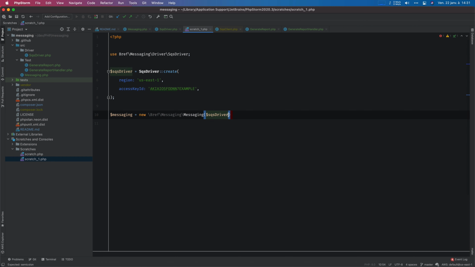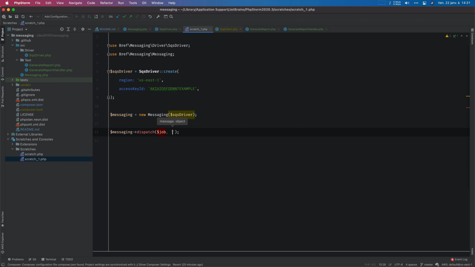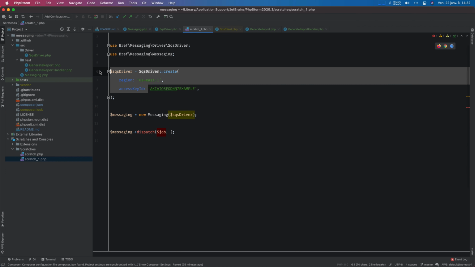And let's say I pass the SQS driver. That's not really how it works for now, but that's okay. Should I dispatch my job on a specific queue? Where do I set the queue? I could set it here, so I have a single driver, SQS driver.